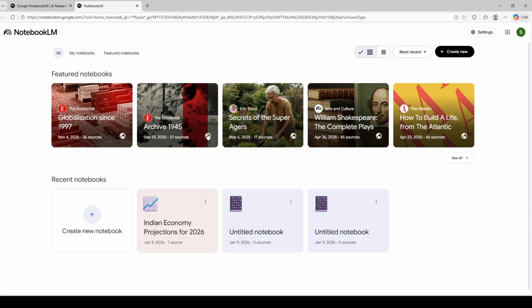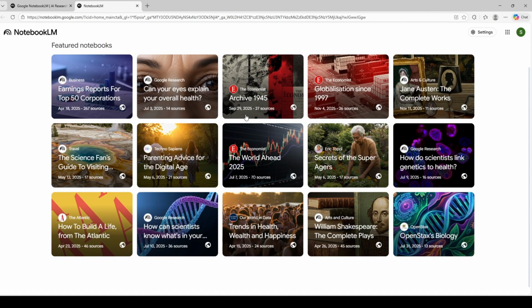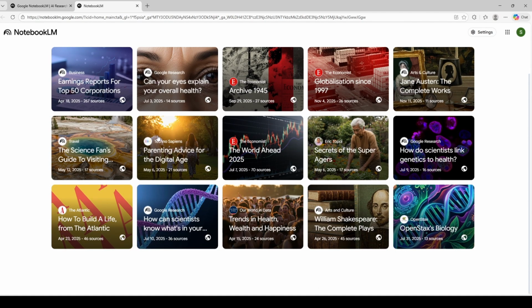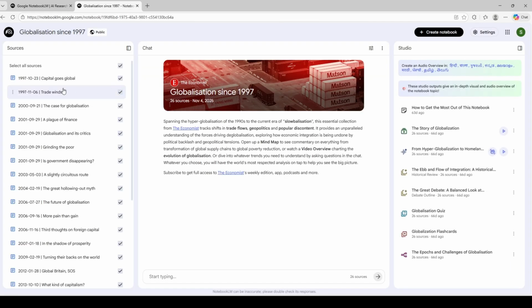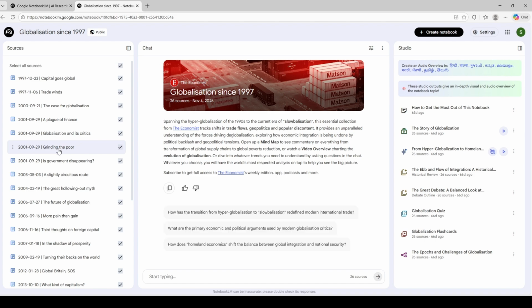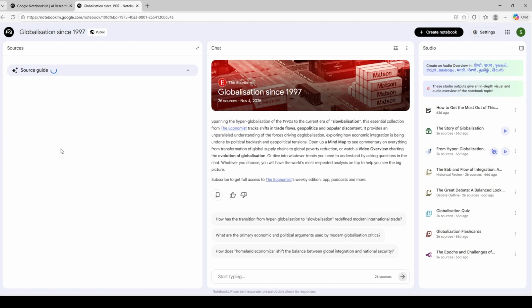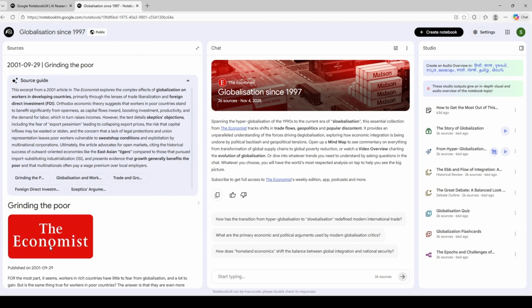So let's go with a particular use case here. Let's pick one. Let's look at this one, Globalization since 1997. Here you can see different sources. Let me click on a couple of those to show you what they are. So this is Grinding the Poor. This is an article from The Economist.